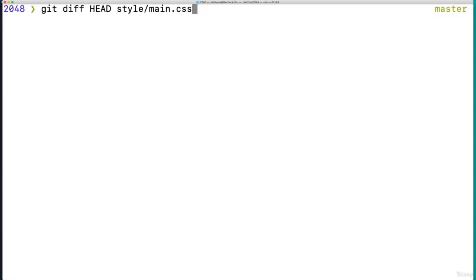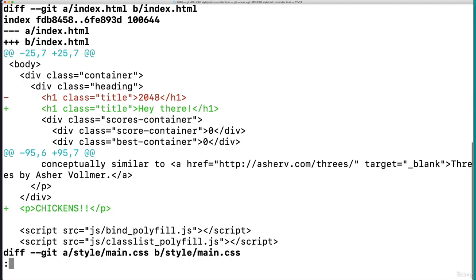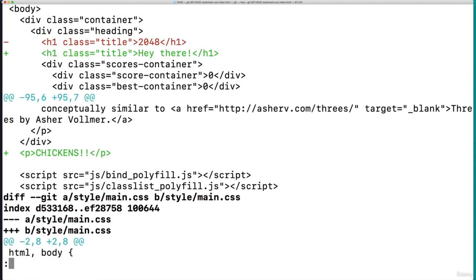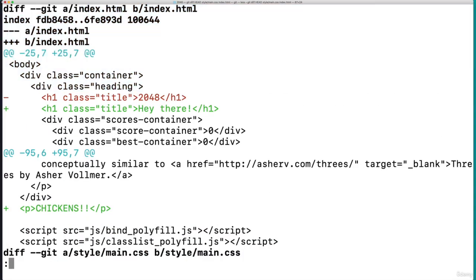I can also do multiple. For example, there's also an index.html file. I just separate them by spaces, and now I have two files. I'm looking at the diff for the main.css and for index.html.